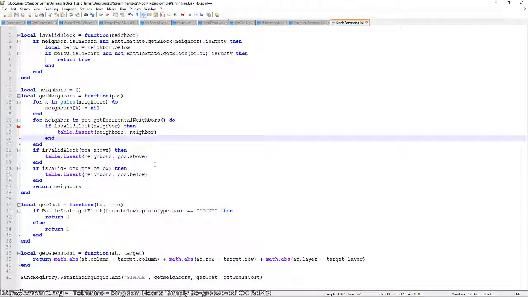Okay, so all we need to do now is that if you're at the target, well no, I guess the heuristic should just be able to return 0.